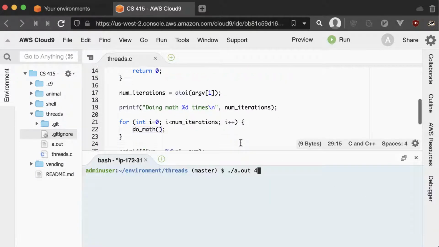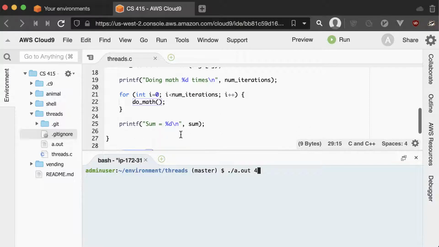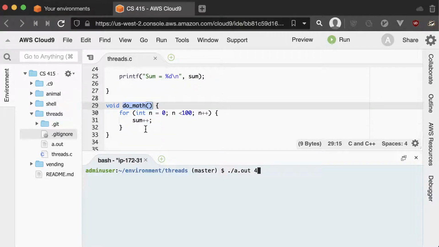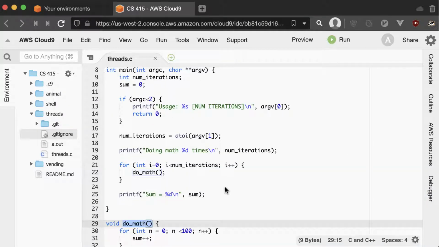Okay, so I've already compiled this and we'll go ahead and run it. And the sum, since we're calling this do math method 4 times, it should be equal to 400. And sure enough, doing math 4 times, we get a total of 400 added to our global variable sum.